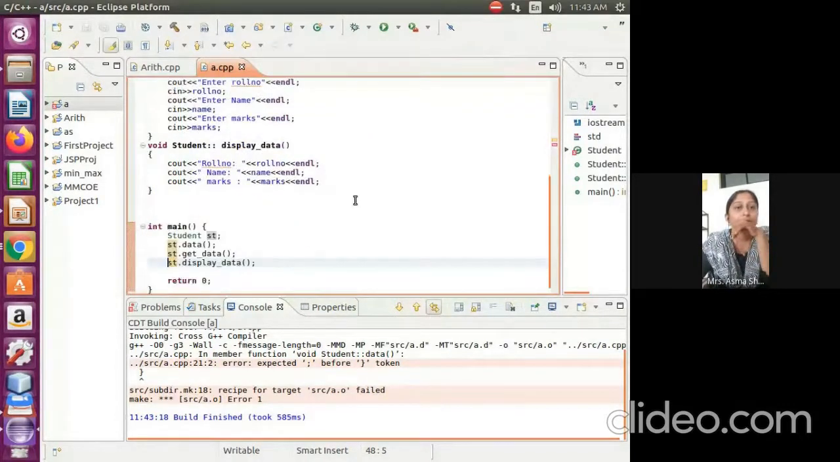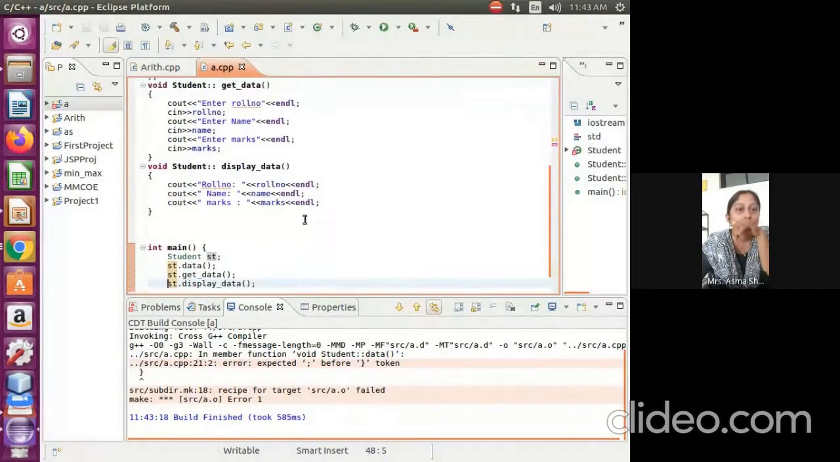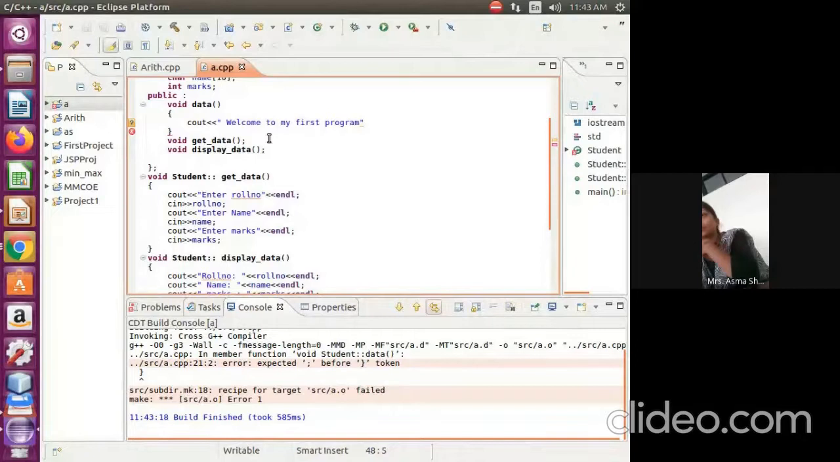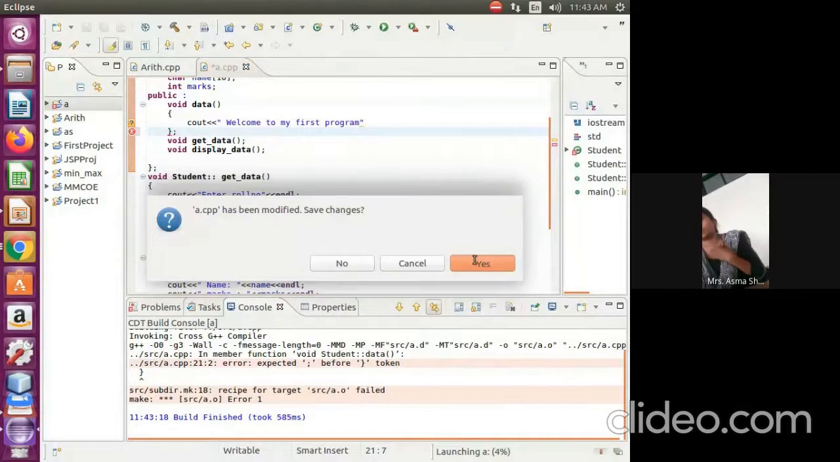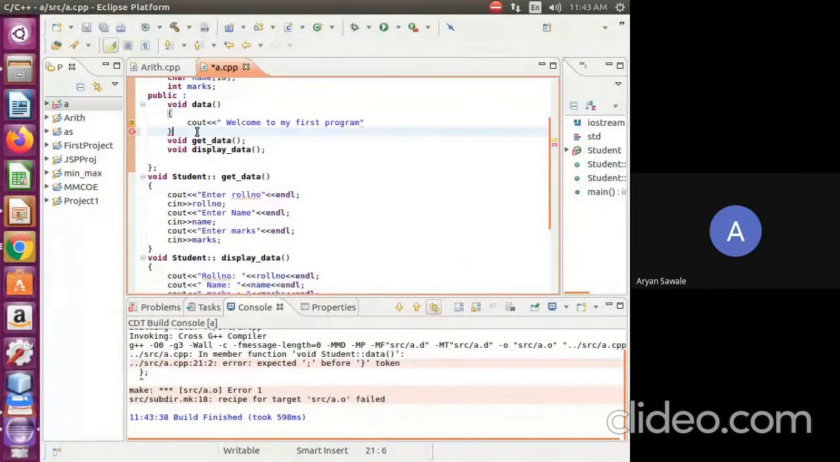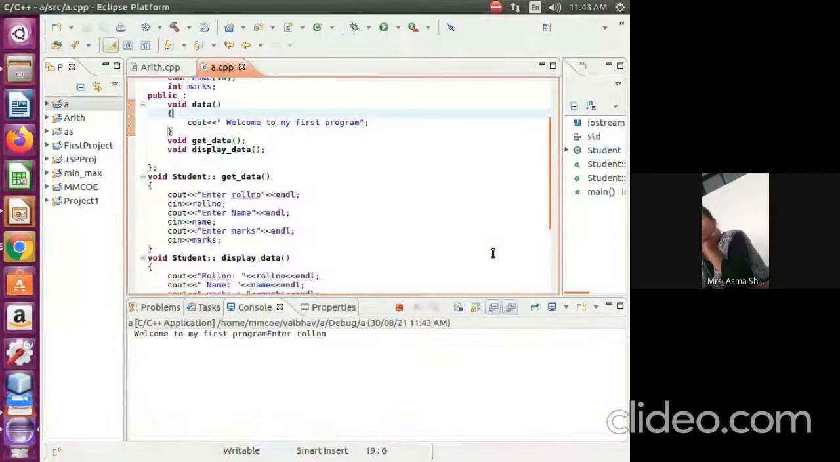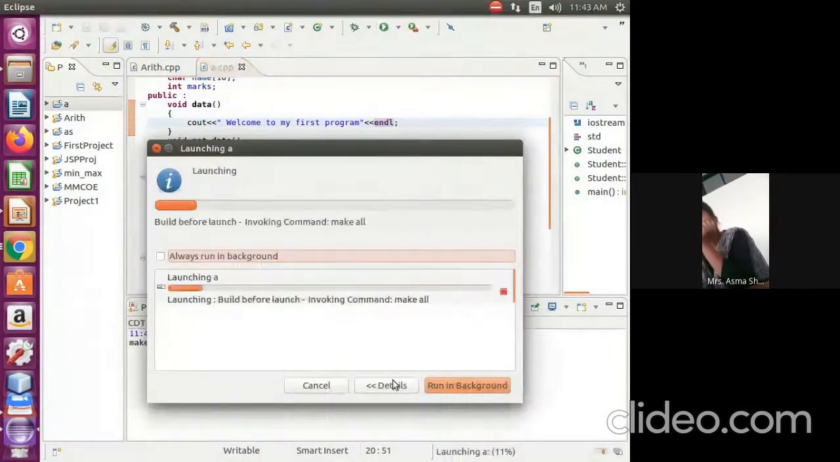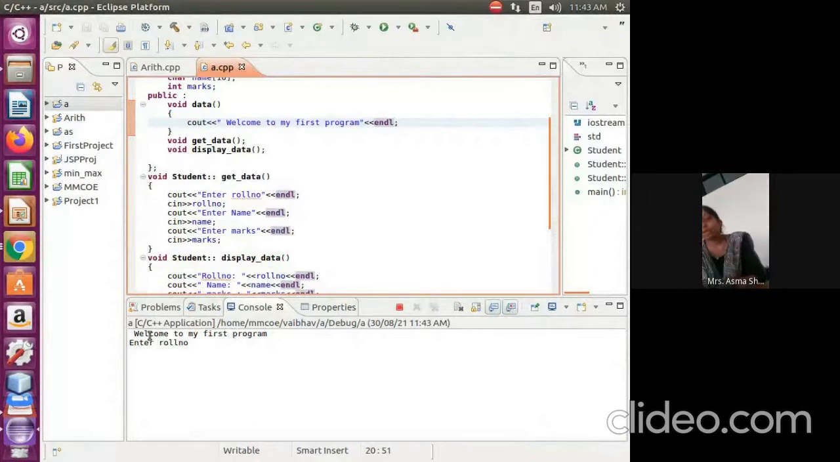Semicolon, where did I miss the semicolon, students? If you see, it says semicolon before the token. So after the cout statement, yes, here I missed it. I can add it here. Then it runs: Welcome to my first program. If you see this, Welcome to my first program.